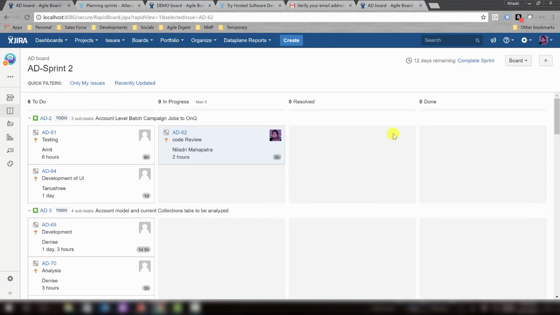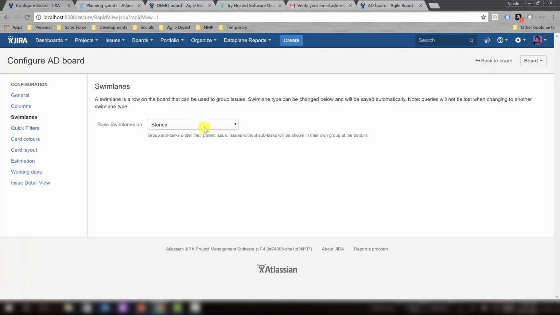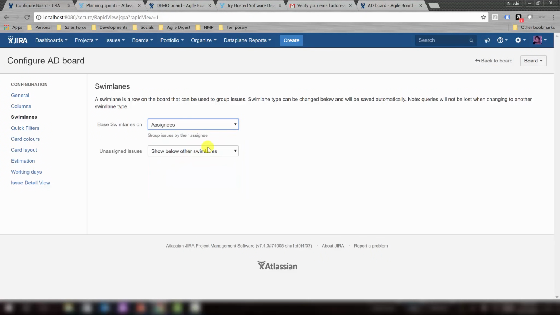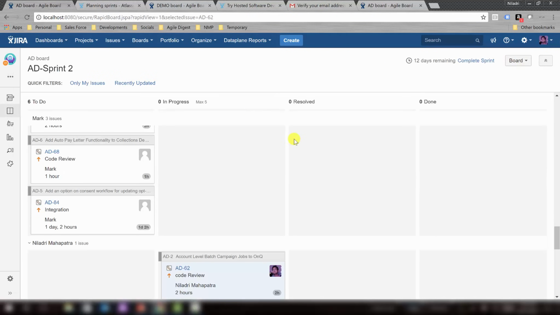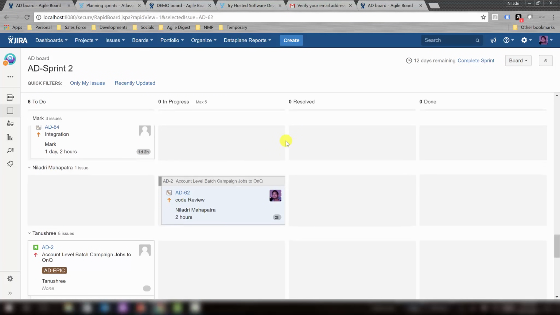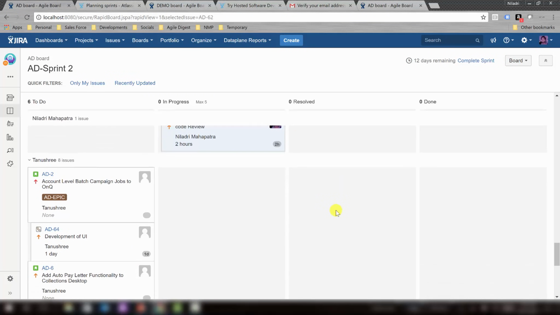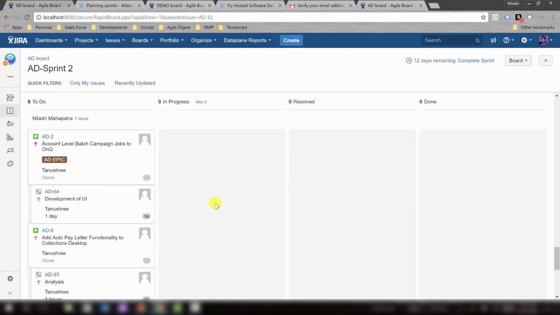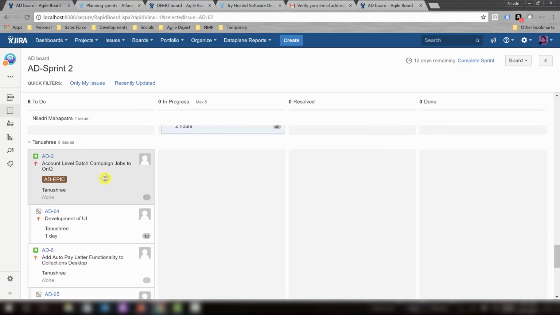At the same time, you can arrange your board by the different assignees that you have assigned. So if I select assignee and say show the assignee name at the top of every task, and I then go back to the board, it will arrange based on these. Each assignee will have different tasks, and you can move this story. Here this story is coming because I made Tanushree the reporter of this story, and also she is assigned to this task. So that's why everything is coming.